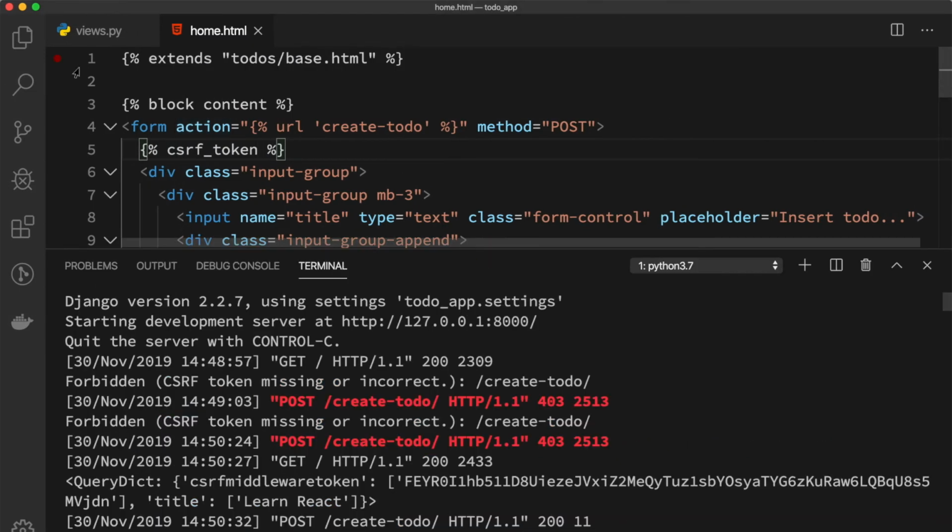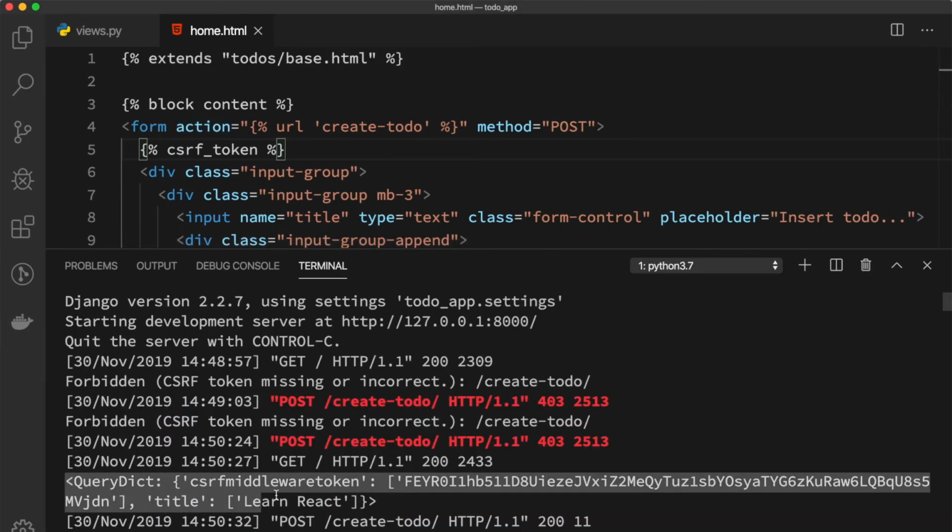And if we go to our console, you can see that we have this printed out to the console, the QueryDict, and we have the title "learn React". So we will use this title to create a new to-do and save it to the database.